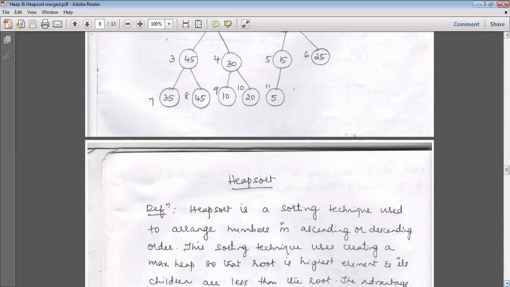This sorting technique uses creating a maximum heap so that the root is the highest element and its children are less than the root node. Here the root is going to have the highest element, whereas its children are less than the root. The advantage of this technique is that the sorting can be easily implemented using arrays. Here we have two stages.